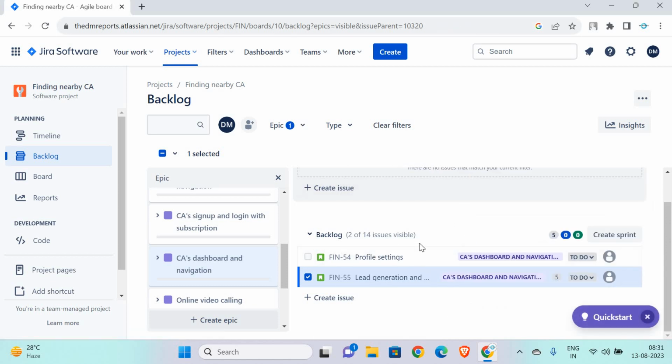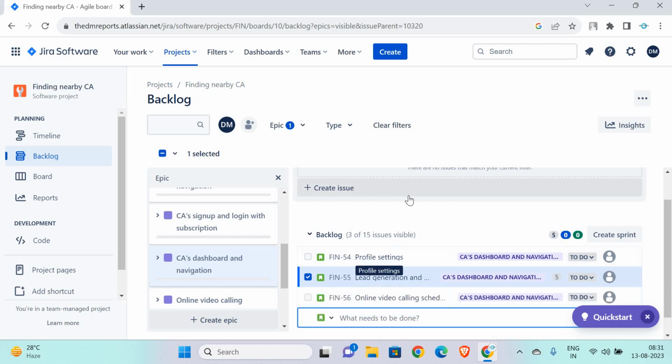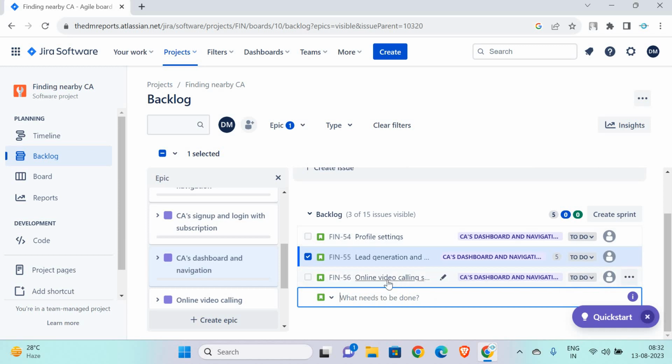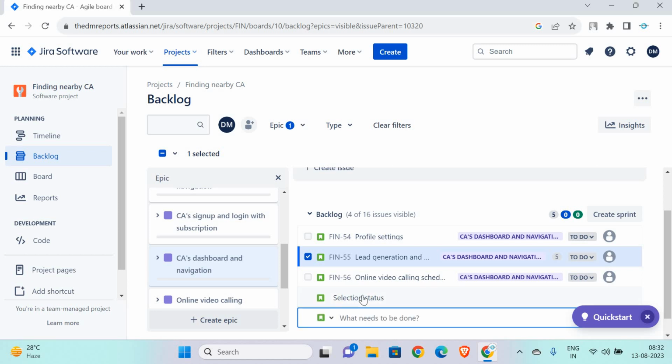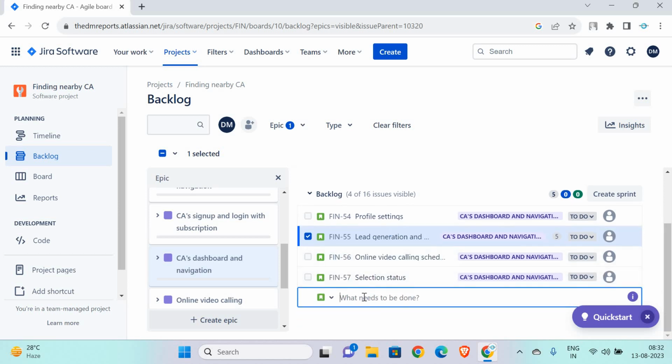So that's the story point. Okay, so now I'm going to the other items. Lead generation is there. Okay, next is the online meeting or online video calling schedule. So similar thing we saw in users account as well and here as well. So both the stakeholders have to confirm each other that on such and such date they can meet and organize this online video calling. Okay, the next is the selection status. Finally, whether this CA form is selected by the user or not, that will be there.